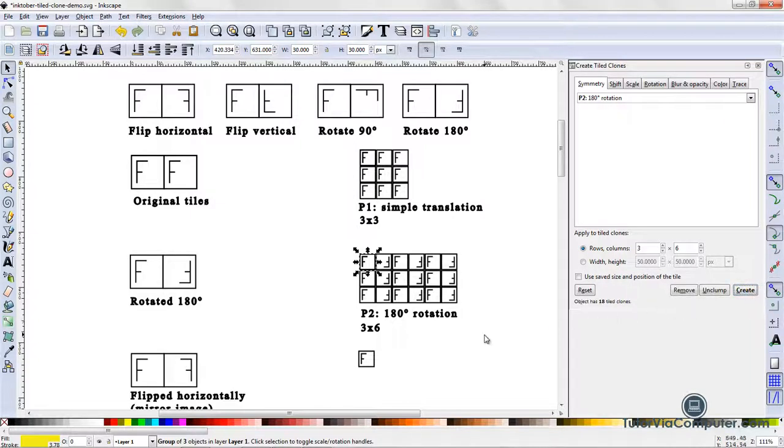and that's what happened. So this tile, this is the original position of our tile. This one is rotated 180 degrees. Original position, rotated 180 degrees, original position, rotated 180 degrees, and the same thing for the next row, and the same thing for the next row.